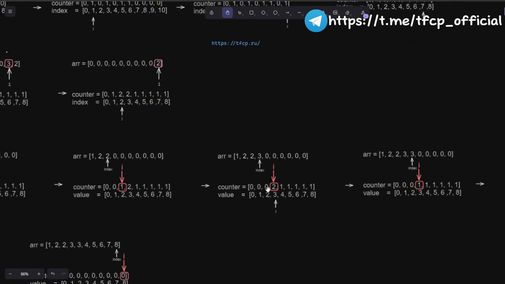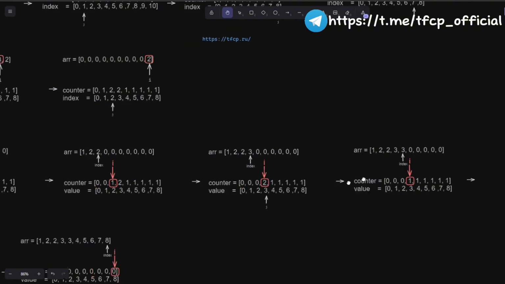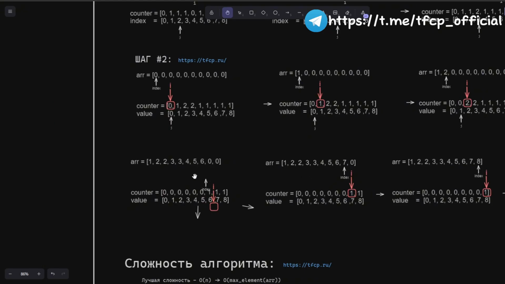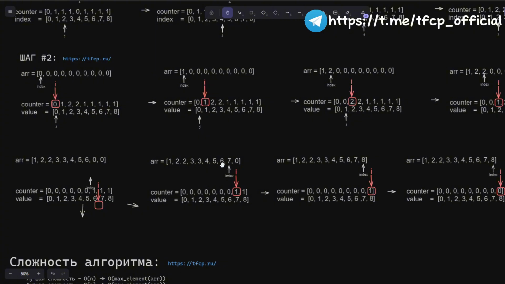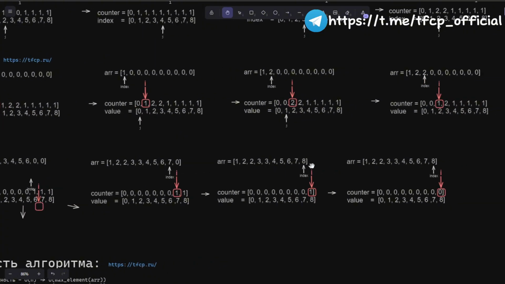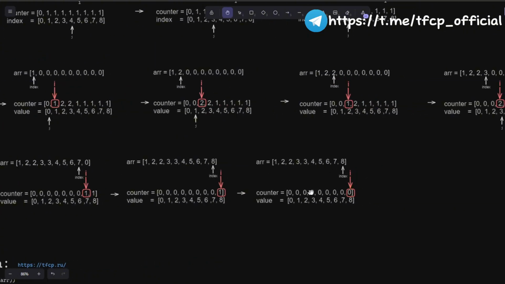Accordingly, it became 0 here. The same goes for 3s. We placed a 3, moved it, placed a 3, moved it until it became 0 here. We do the same thing here. So we move 4, place it, move 5, place it, move 6, place it, move 7, place it, move 8. Consequently, the entire array will become 0.